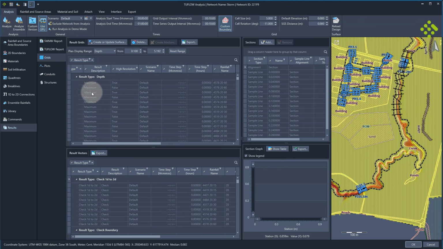And those grids which you see here, you can export them to a Civil 3D surface. I did it beforehand again, so I have a depth surface in the Civil 3D drawing, which I'll show you later on. Then on the right-hand side, if you create an alignment and if you create sample lines, you can display the values for those sample lines.